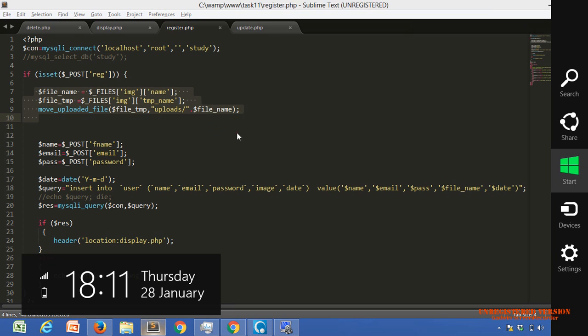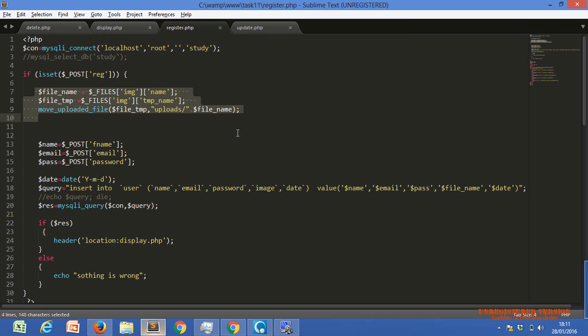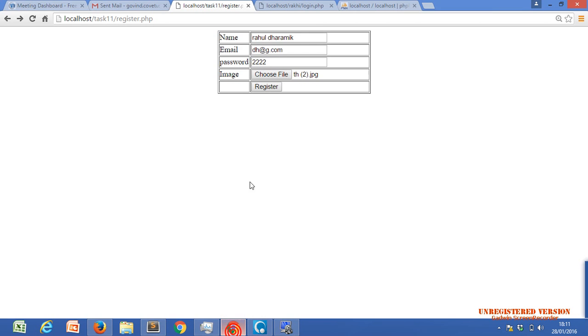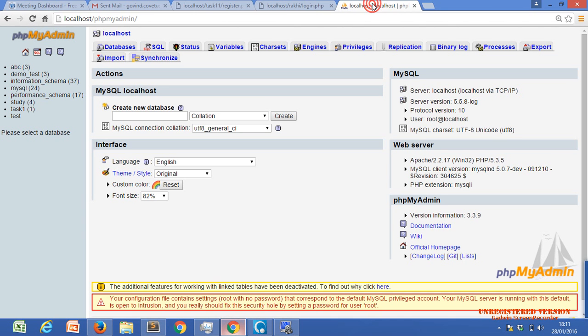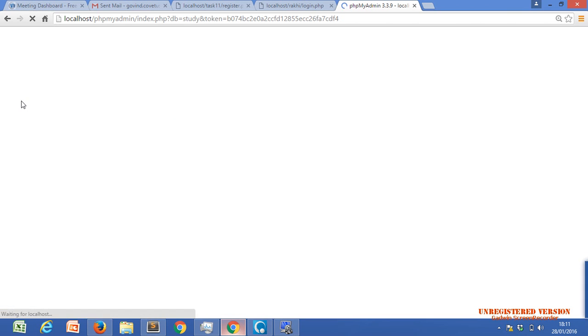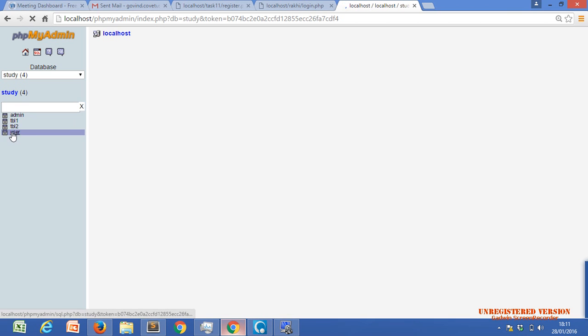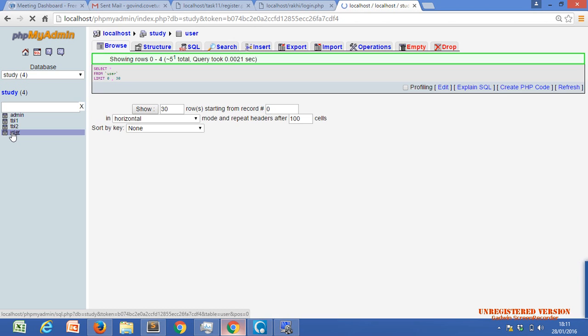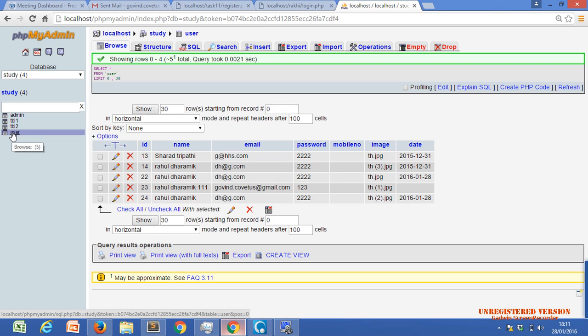Now you just have to add one extra field for image uploading, and whatever you have registered should be saved in our MySQL, within the user table, or you can take any other table also. In the user table, we have just saved these changes. Okay, image.